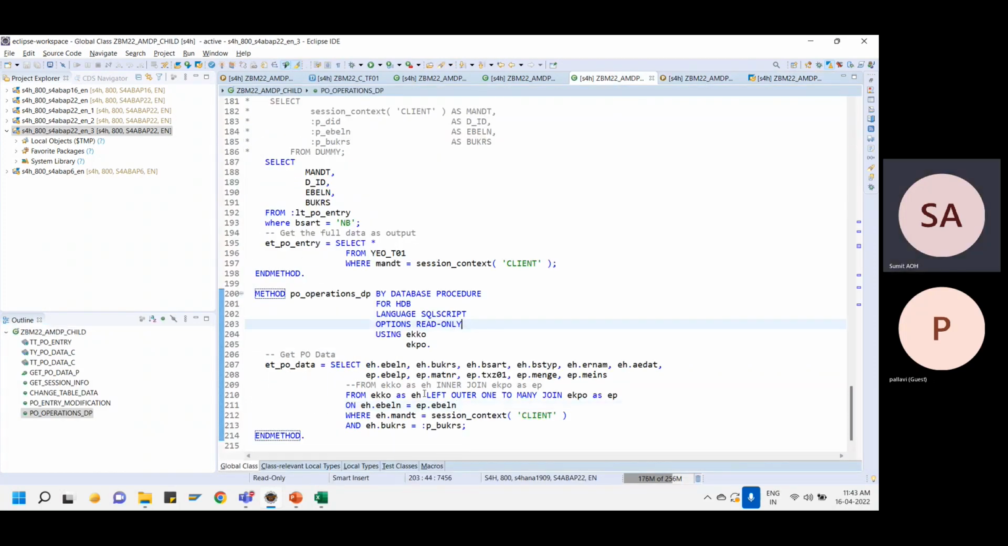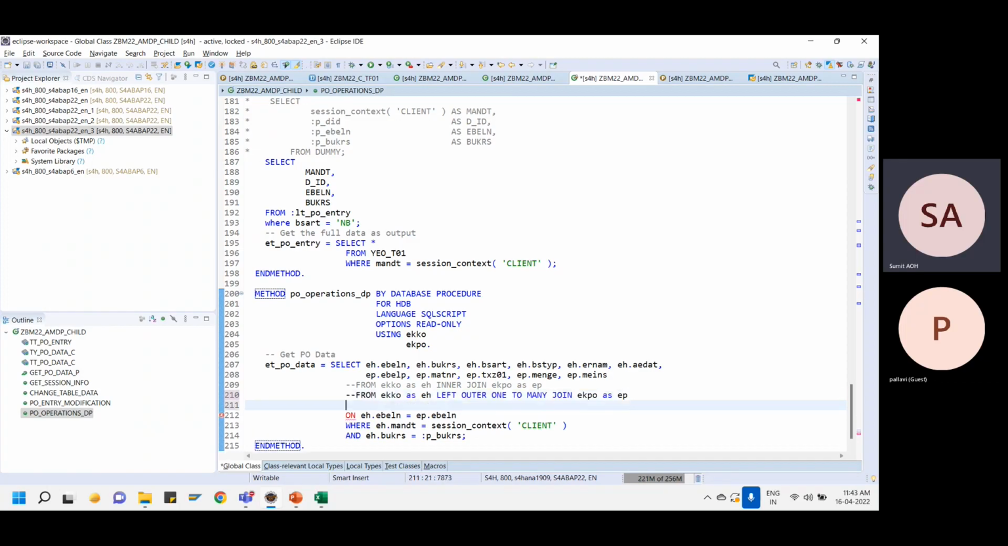But when I say left outer or one to many, it means I am specifying that there can be more than one record available as well. Same goes over here. When I say left outer or one to one, we are saying that with one record of the left hand side table, there can only be one record of line item. And same goes over here.